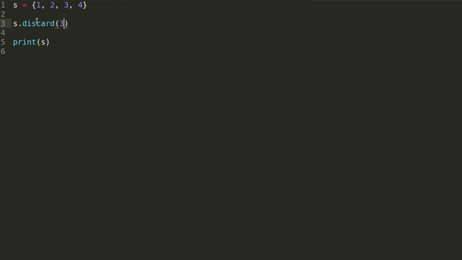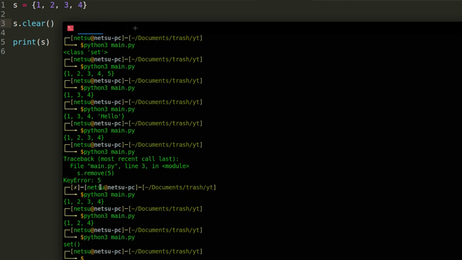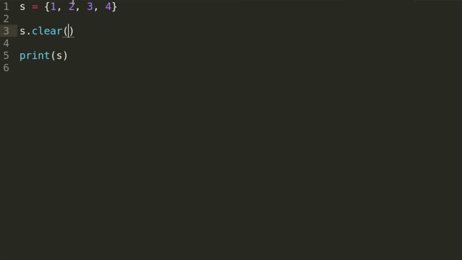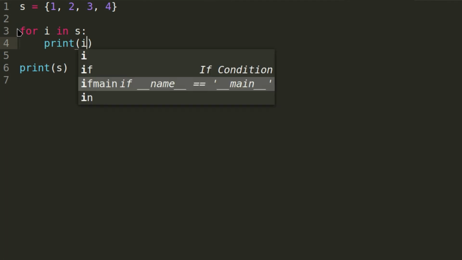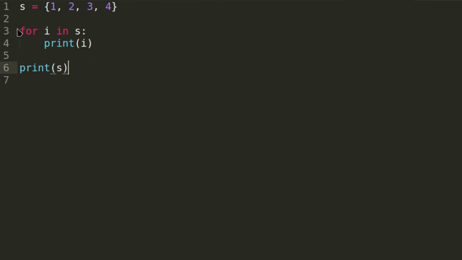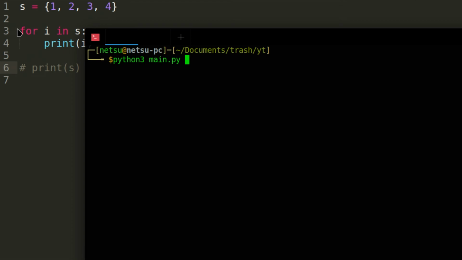You can also empty a set by using clear, so .clear, and that will empty the set entirely. As you can see, it's an empty set. And of course, just like with a list, you can loop through a set. So for i in s, print i. I'm going to comment that out. Do that, and as you can see, it gets 1, 2, 3, 4.